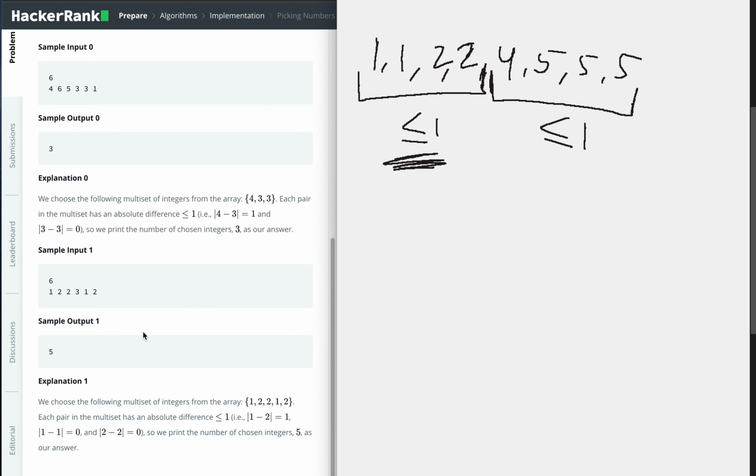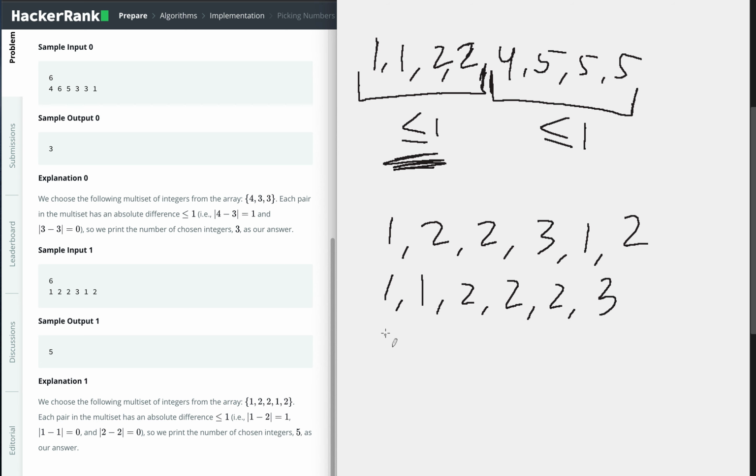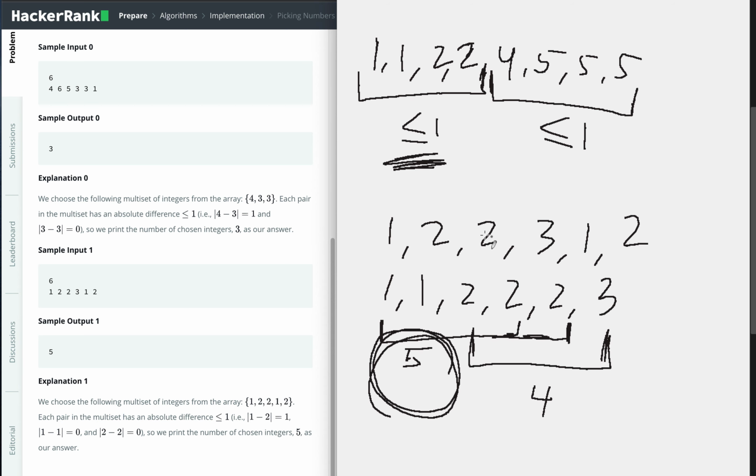Another example that I have, if we have 1, 2, 2, 2, let's say we sort it, 1, 1, then we have this subarray, this subarray, and this subarray, right? With the subarray 1, 1, 2, 2, 2, we have 5, and 2, 2, 2, 3, we have 4. So basically this is the longest subarray, and this is our final output.